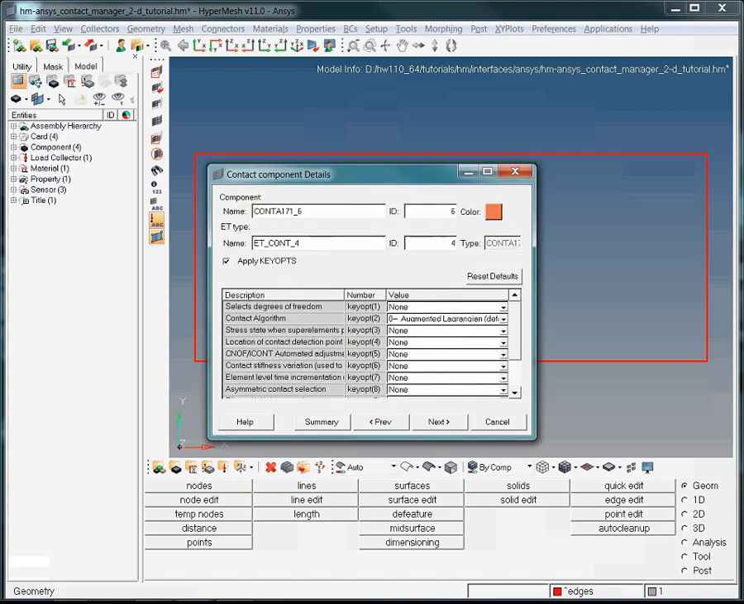The Contact Component Details window is now open. All of the fields and buttons in this window have the same functionalities as the fields and buttons in the Target Component Details window that was explained earlier in the video. So, instead of explaining it again, we click the Next button to go to the next step.